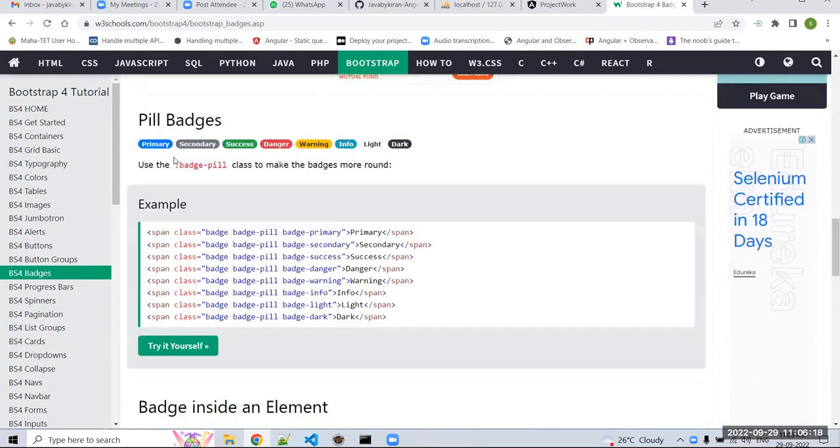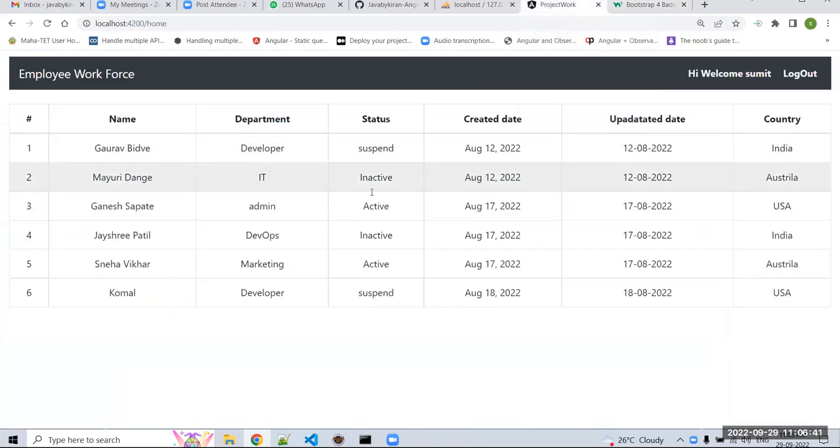Now we have to apply pill badges. The base class is badge. Second, one more class we explicitly apply is badge-pill. And according to the color, we apply another class: badge-primary, badge-secondary, danger, warning. So here we can apply different colors. If your employee is suspended, we can set the danger color, meaning the status is displayed in red.